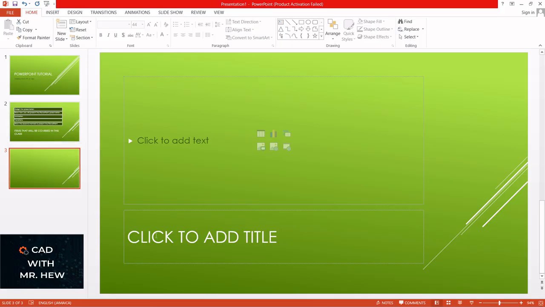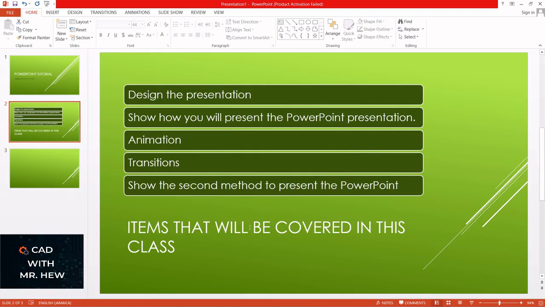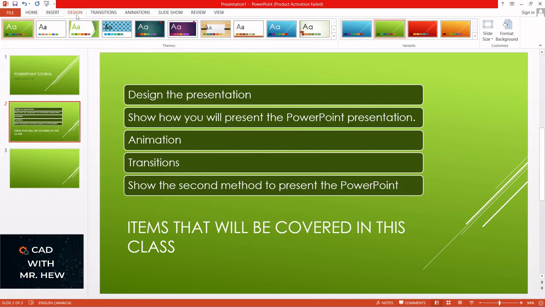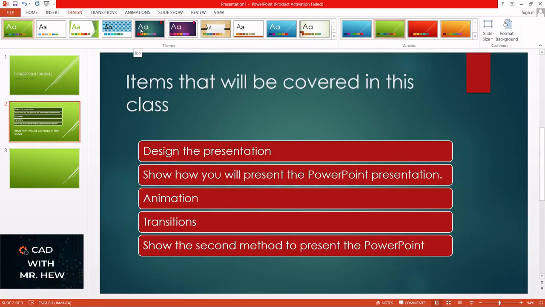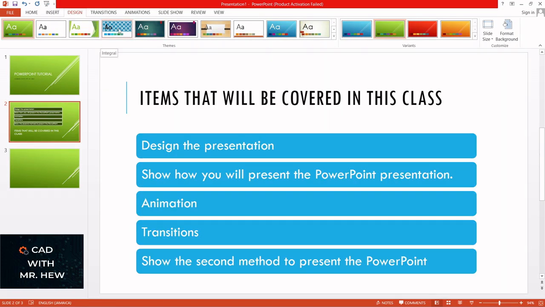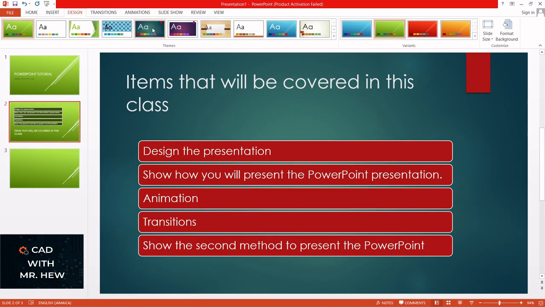Okay, another thing that you realize is that when I chose this theme, you notice that the title is at the bottom. So I don't want the title at the bottom, right? I want it back at the top. So what I have to do is come up to the design tab on the ribbon and choose a different design. And it will be at the top. Here it is. See?